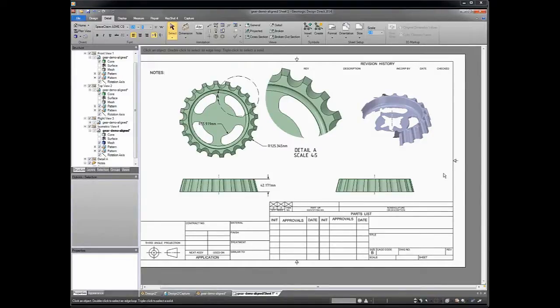Everything I've shown so far is predicated on scanned data. But I want to show off now some new capabilities that we recently added.